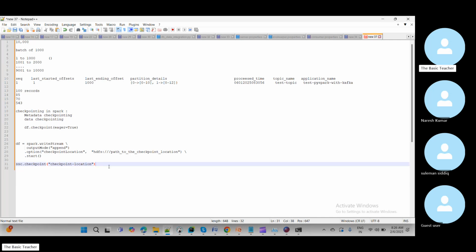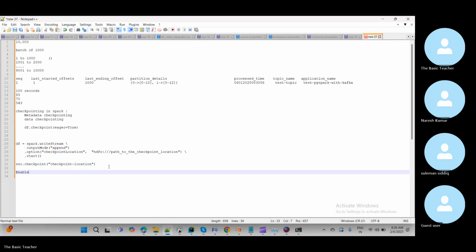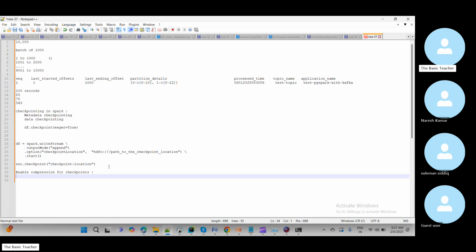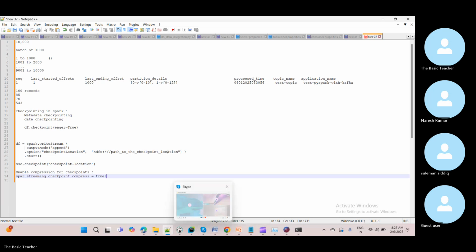Okay, how can you do that? This is part of the optimization. So enable compression for checkpoints. How can you do that? You can say spark.streaming.checkpoint.compress equal to true. So like that you can have the compression. So it will be doing the compression.